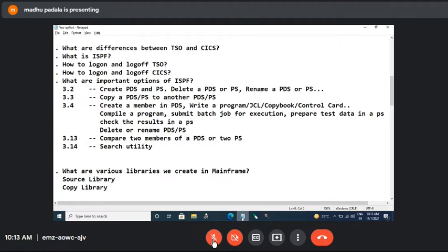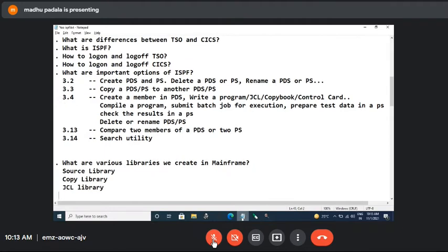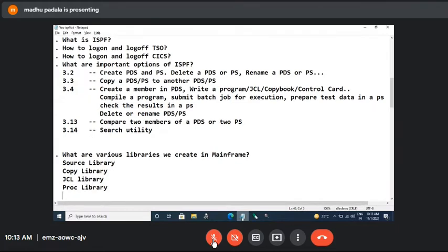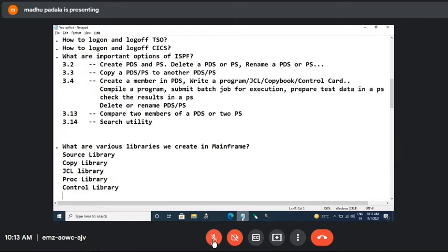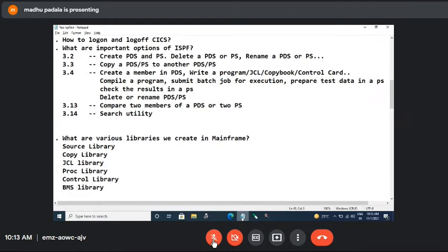where we keep copybooks. JCL library where we keep only JCLs. Proc libraries where we keep only procs. Then control library. For each we'll have a separate library, control library, and BMS library where we write screen coding, and finally load library where we get executables.